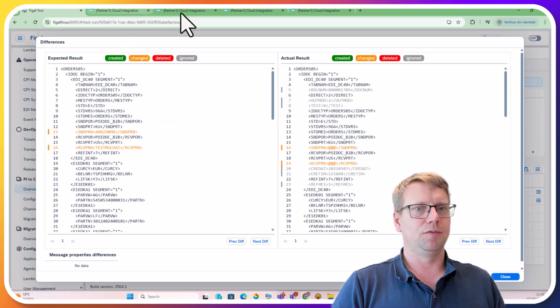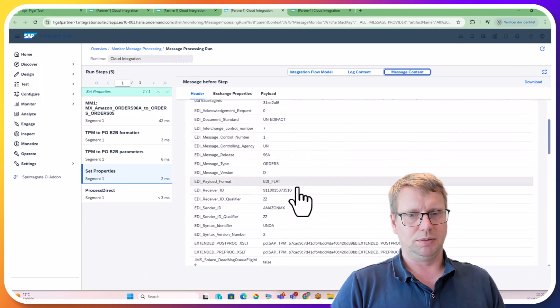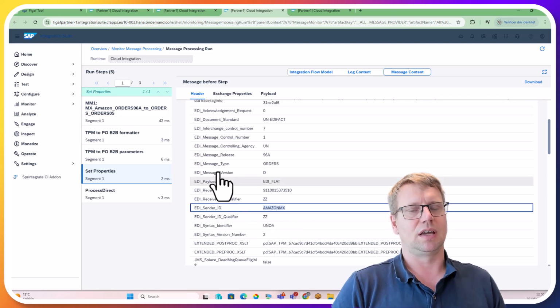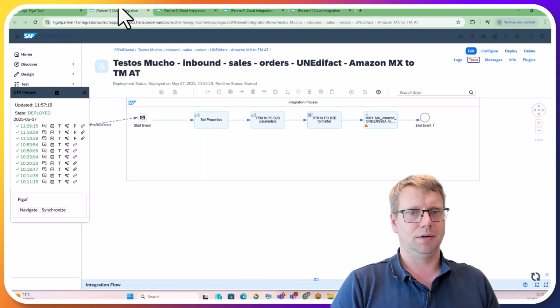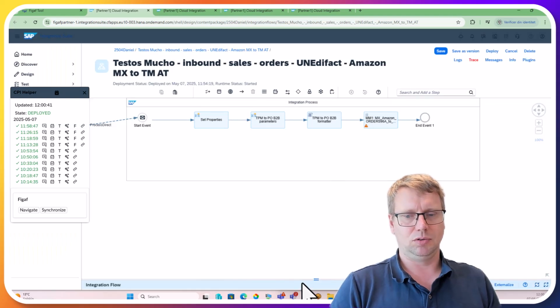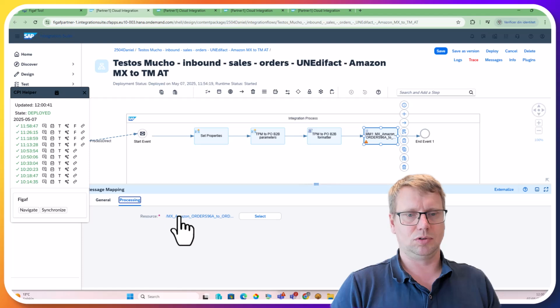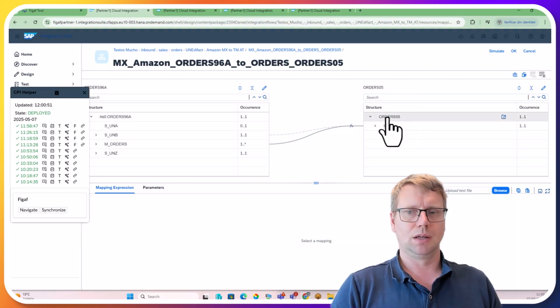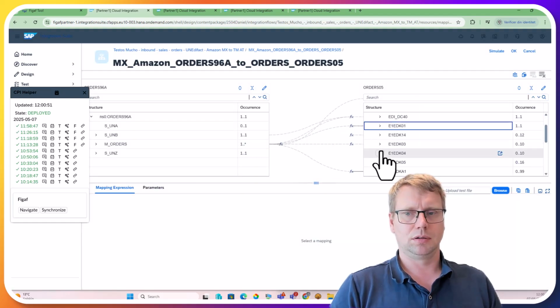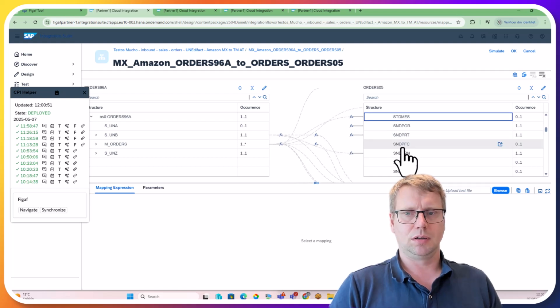If we looked at the trace messages we had here, we would probably be able to see that sender ID is Amazon here. But a lot of times in the EDI header, or in the header formats, you just go in here. Sender, receiver here, just go in.